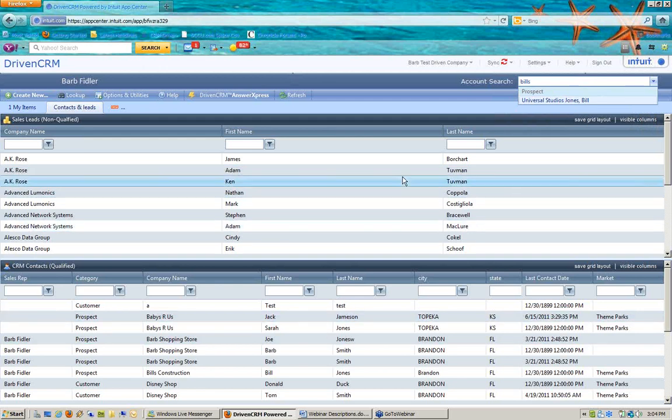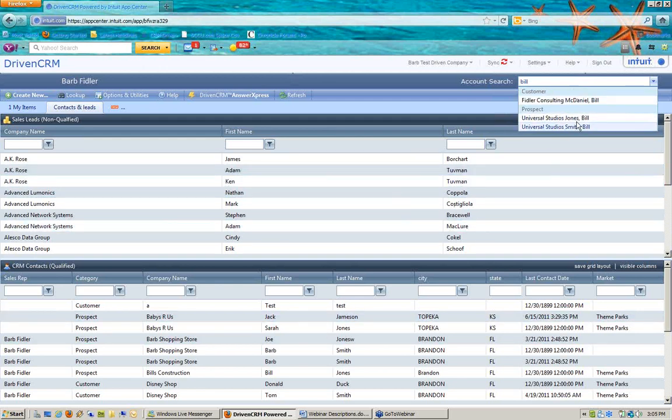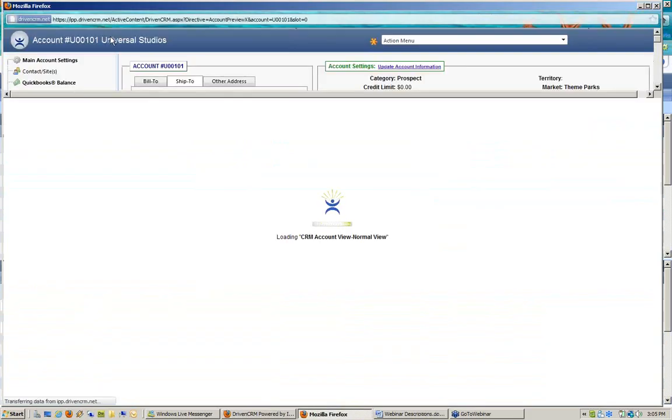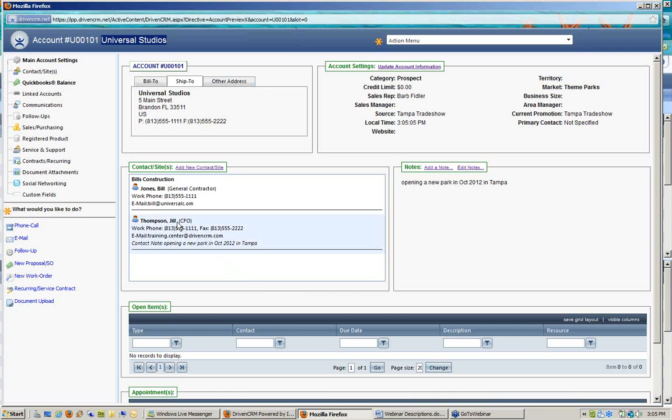He must be part of... he's Bill Jones. Okay. So Bill Jones there is under the Universal Studios account, but his main individual company name is Bill's Construction. So in this case, in this environment potentially, Bill's Construction could be the general contractor or subcontractor for that customer file. And so please be aware when you're searching for things within Driven that it is possible to have multiple contacts under one customer account. This customer account information is what is going to get invoiced to in QuickBooks.